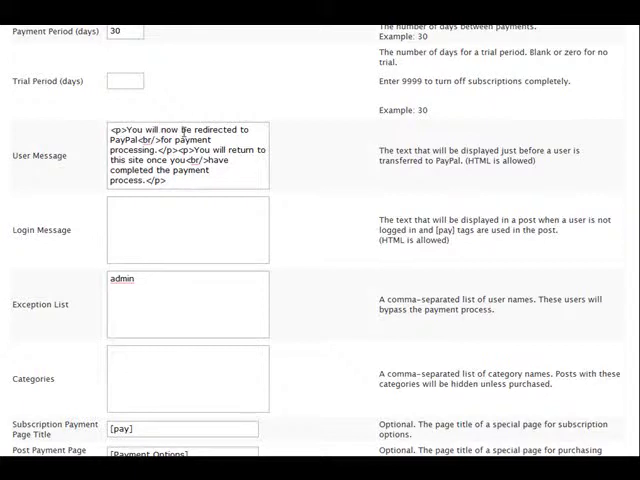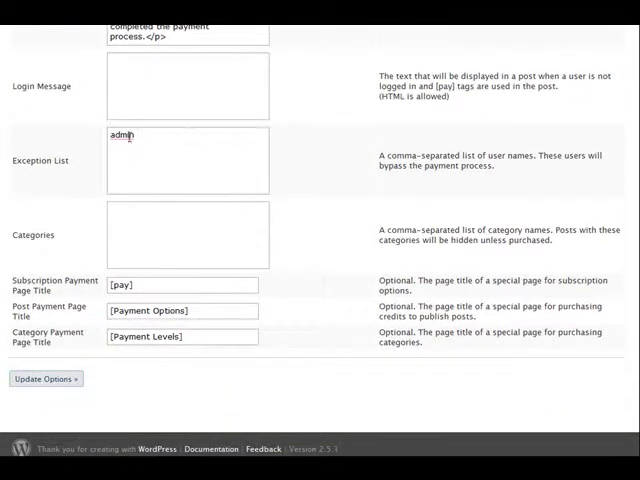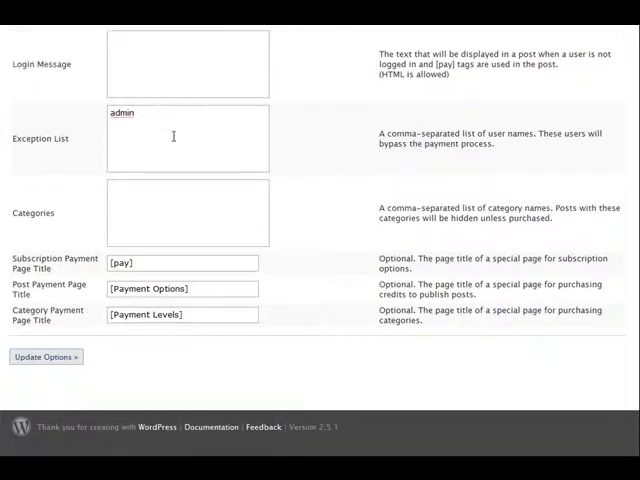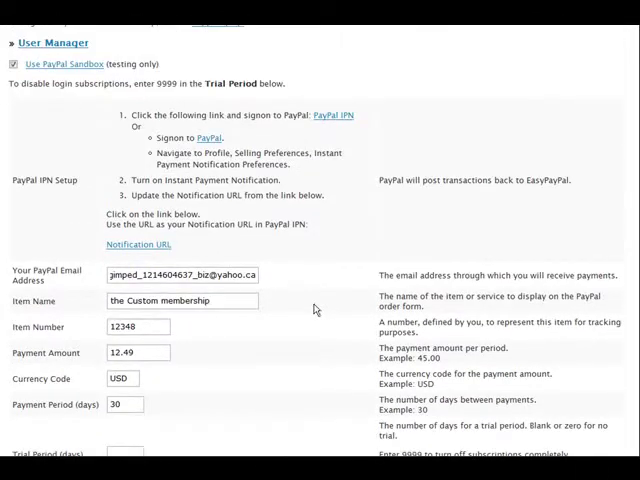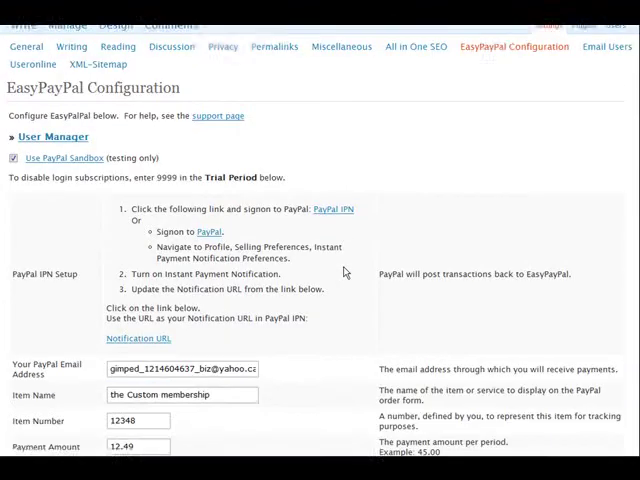Here you have a login message or a user message. What happens is when somebody first registers for your site, this is a message they will see before they're directed to PayPal. You can also add a login message down here. Under the exception list, this allows people that are in the exception list to see the pages without having to pay. And down here, categories, and we'll get to that a little later, and we'll get to these other things a little bit later. Now, this is fine the way I want it, so I'm going to update that.